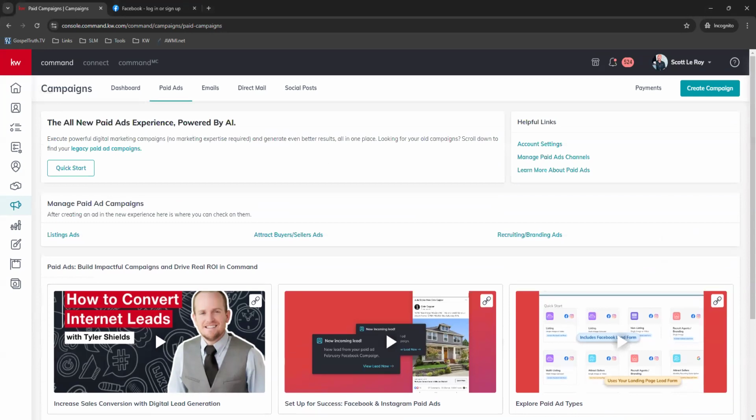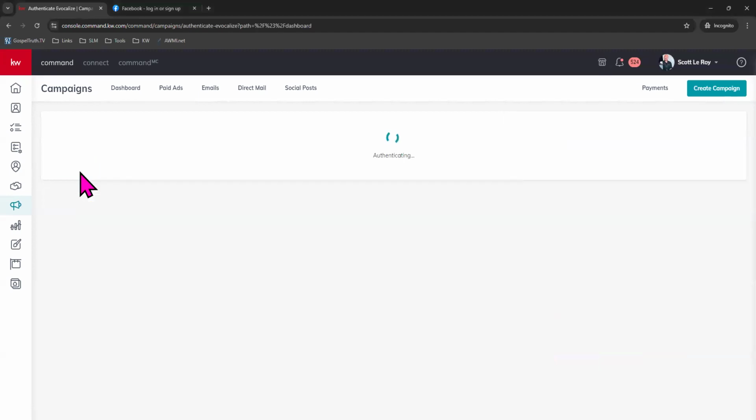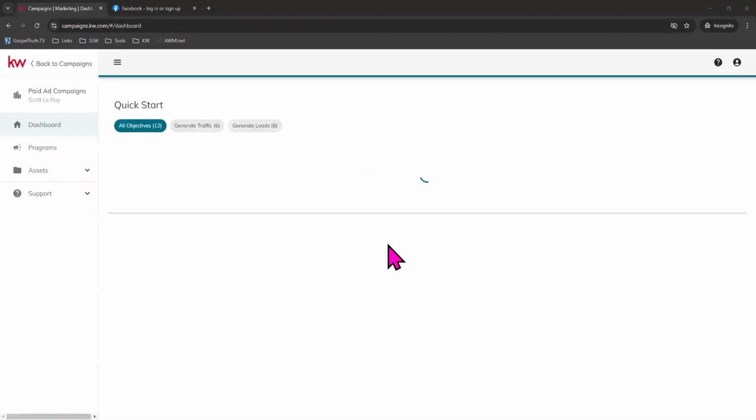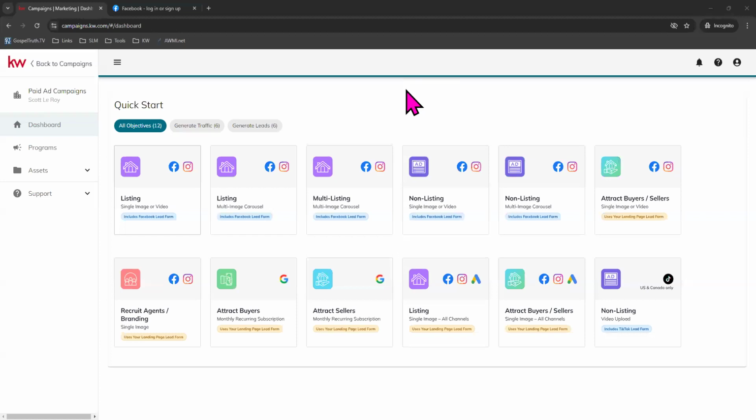But for today, we're going to jump into the new paid ads, and that can be found by going right here to your Quick Start button on your screen. So we'll go ahead and click Quick Start. This will take us back to our paid ads platform. There we are. All right. And so I've got quite a bit to show and share with you today back here in the paid ads.